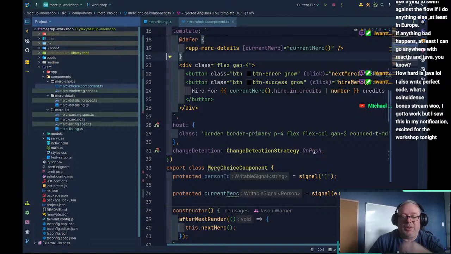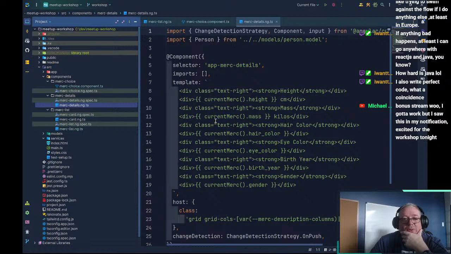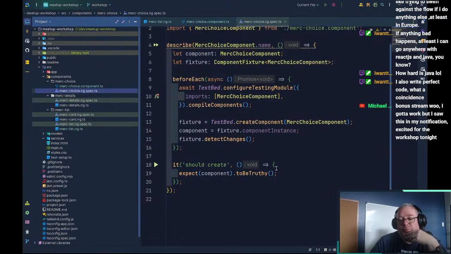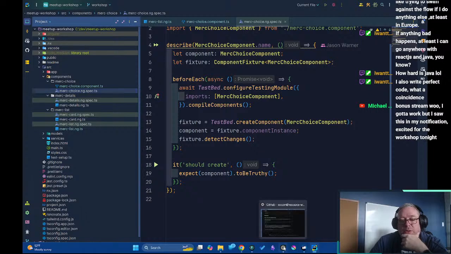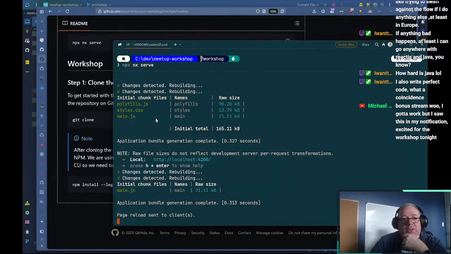So there we go. That should fix up. Oh, that fixed everything? Really? Is the Merc details? Yeah, it's just another dumb component. Okay. So now everything's running and we should be able to go back to our application here.